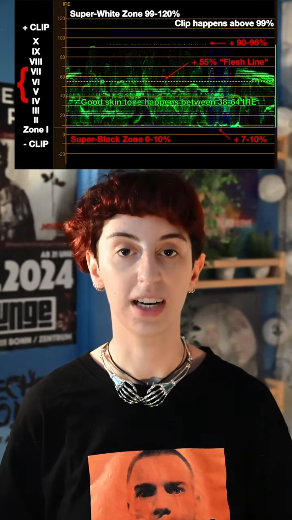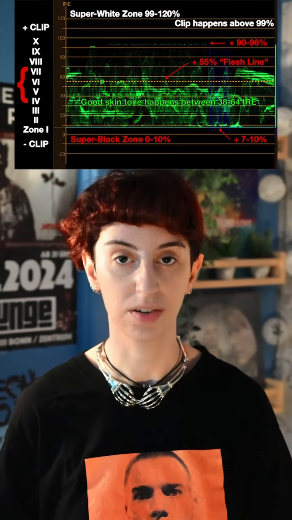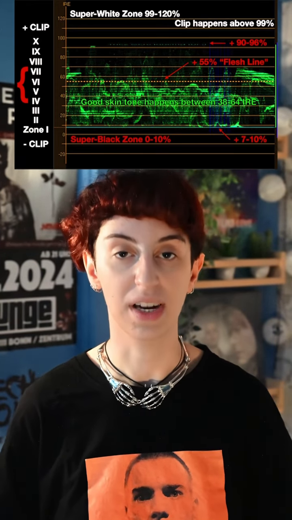A waveform monitor is a graph. It has an x-axis and a y-axis. The x-axis is basically a reproduction of your image from left to right, however in a waveform. On the y-axis, we have a scale. This scale is the IRE scale. IRE stands for the Institute of Radio Engineers, and this is an exposure tool for brightness.